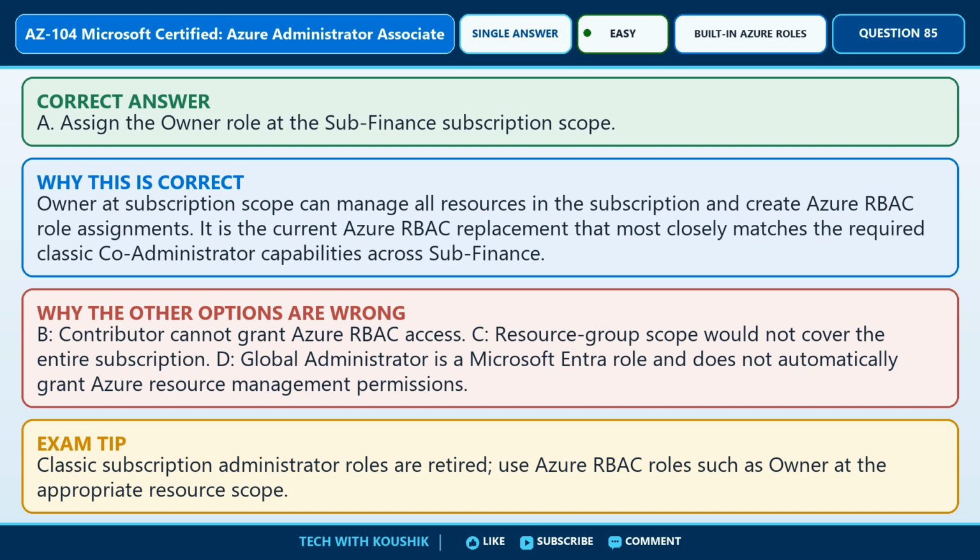B. Contributor cannot grant Azure RBAC access. C. Resource group scope would not cover the entire subscription. D. Global Administrator is a Microsoft Entra role and does not automatically grant Azure Resource Management permissions. Classic subscription administrator roles are retired. Use Azure RBAC roles such as owner at the appropriate resource scope.